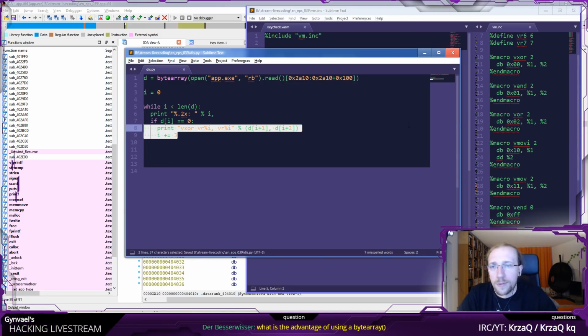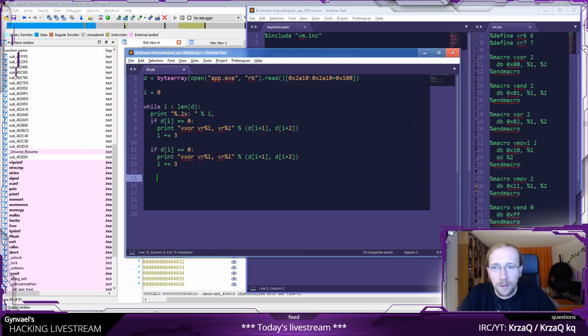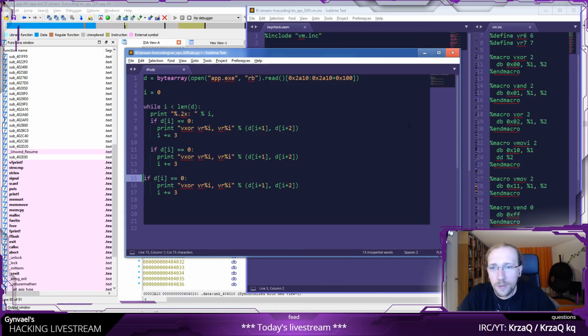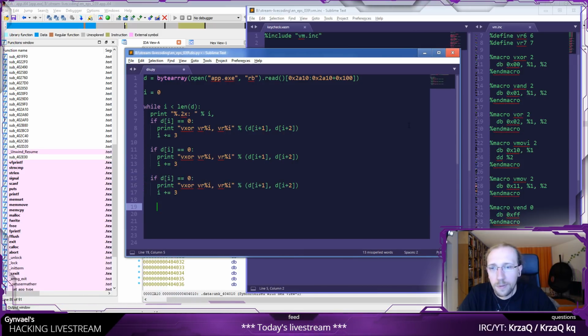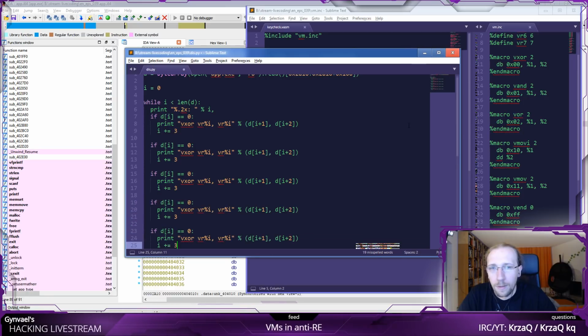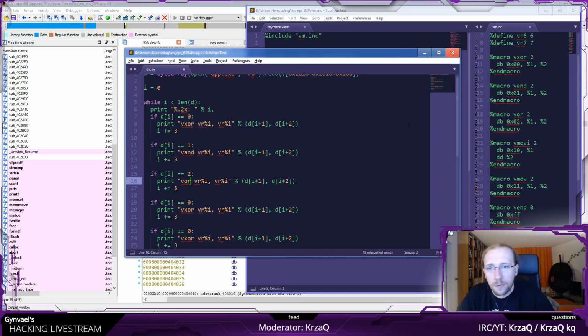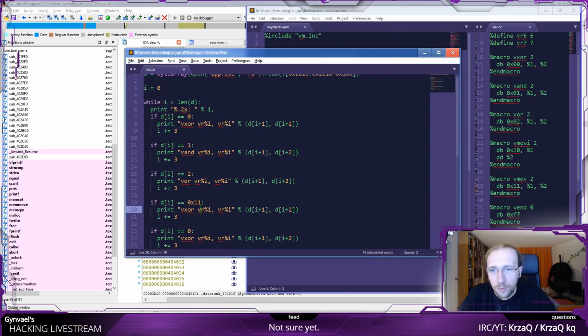And I add 3 here. Then I know I need at least a couple more instructions like this. Now, this is going to be the AND. This is going to be XOR. Then I have this one, which is move.